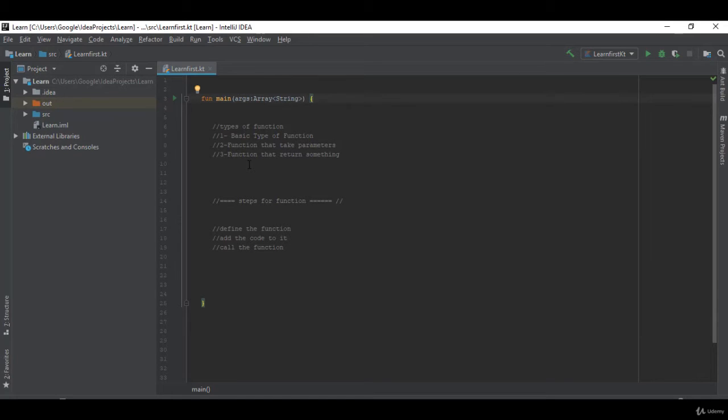Now first of all, here we have the types of function, and we have these steps of function. These steps will work with any type of function. So first of all, let's go ahead and talk about the steps, then we are gonna go back to the types. Now first of all, we need to define a function, add some code to it and then call the function. So first of all, guys, we need to define the function. Of course we should define it outside of the main function.